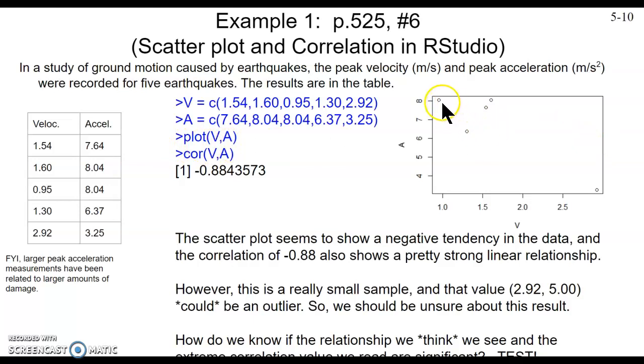This visual is a little hard to see. There's only a few points. It's only 5 points, and you can see them. They're up here, and then there's one way down here. So it's kind of hard to tell if this is a very strong relationship when there's such a small data set. But look, when I did correlation, it's a negative 0.88. It's actually a really strong relationship. The scatter plot seems to show a negative tendency, and this correlation also shows a pretty strong linear relationship.